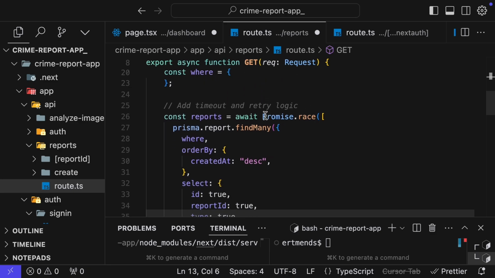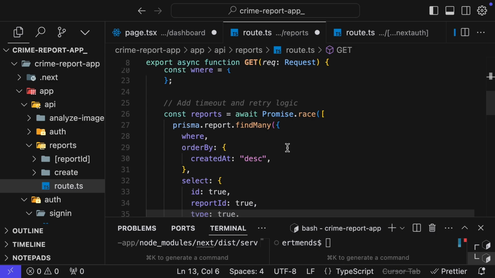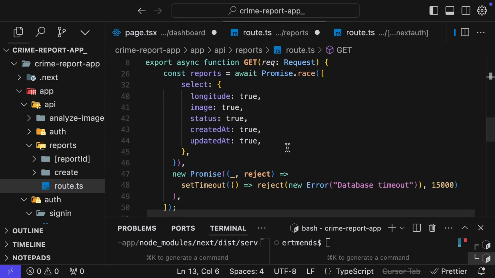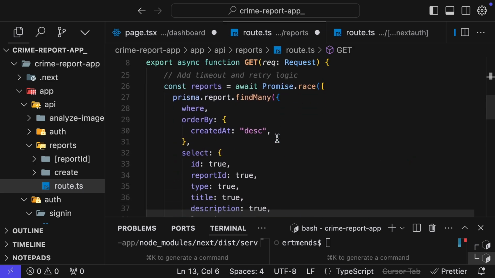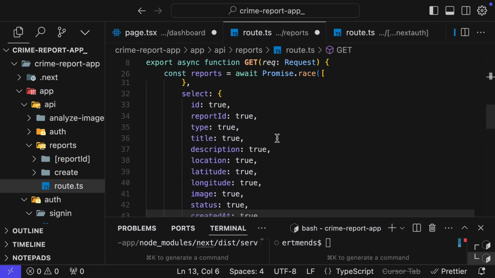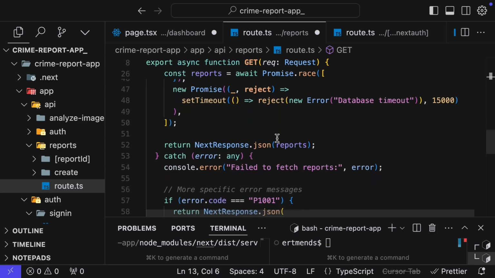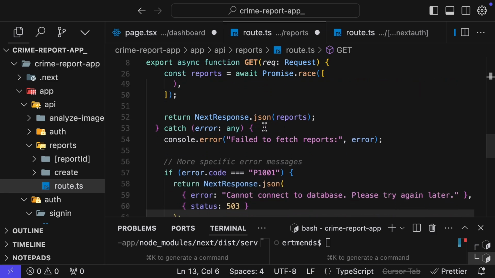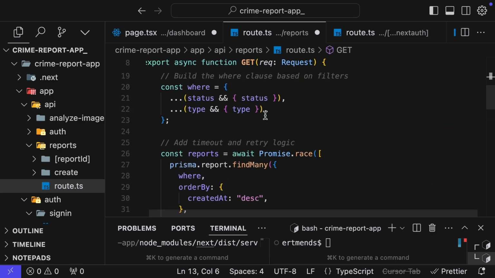We add a timeout and a retry logic. There may be incidents where the fetching of the data may be delayed, so we have to add this timeout and retry logic to keep on trying to fetch all these reports till we get them from the database, right? And we return NextResponse.json with the reports, and catch any error that may occur, right? Any error that may occur.